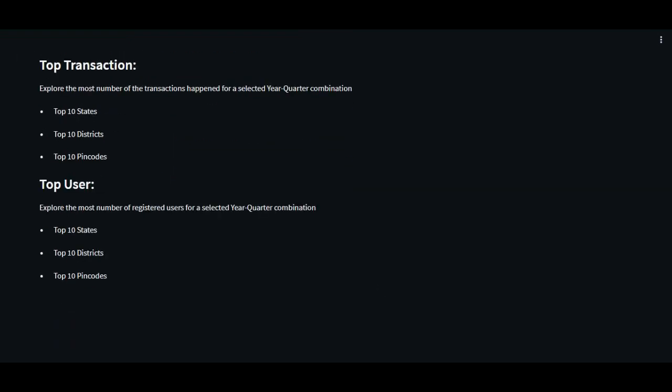The fifth category is top transaction. Here the transaction data is explored for the top 10 states, districts and pin codes at the selected year-quarter combination. And the final category is top user. Here the registered users data is explored for the top 10 states, districts, and pin codes at the selected year-quarter combination.